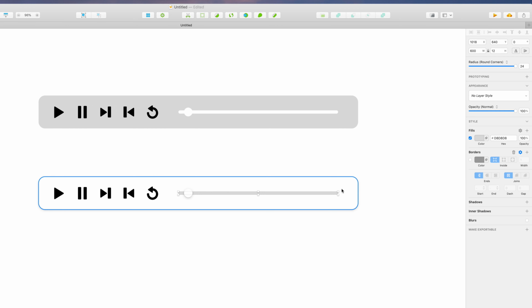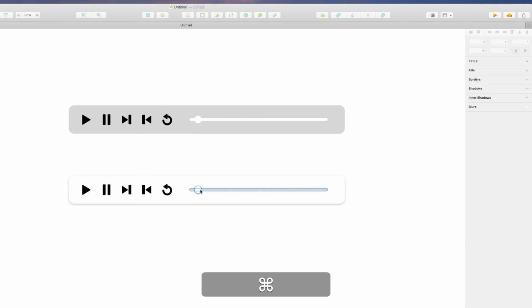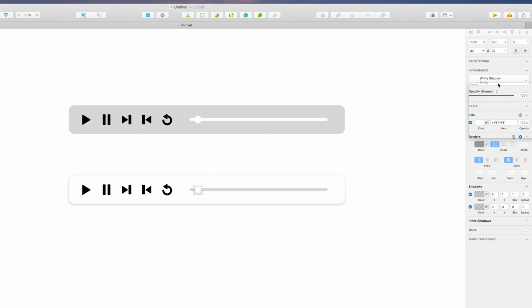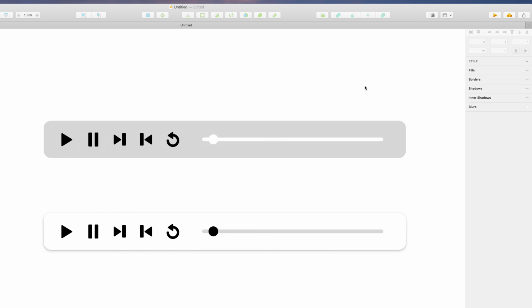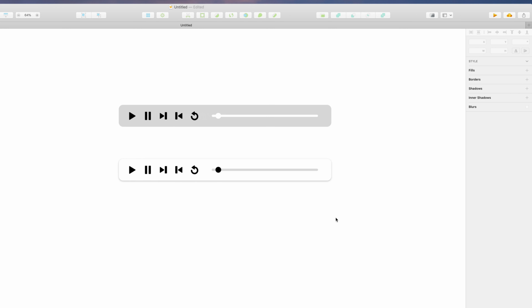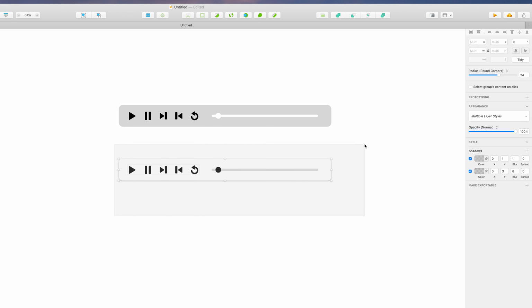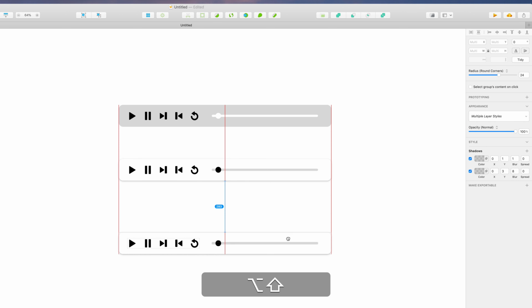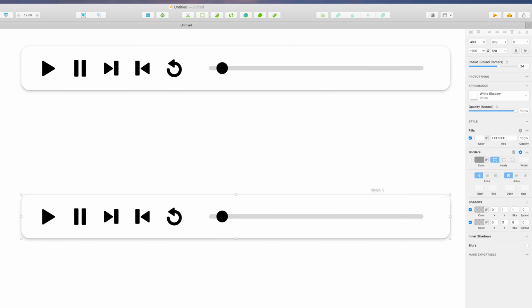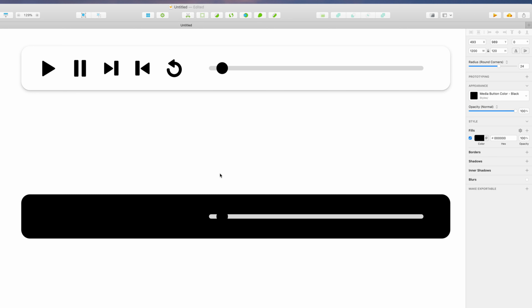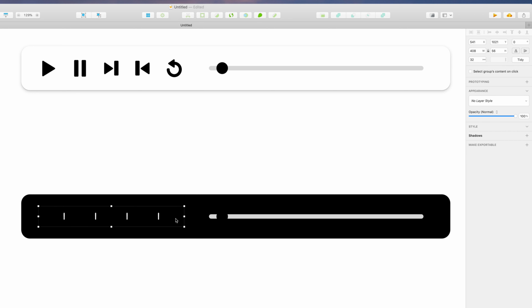a gray track. Maybe instead of the white shadow, we'll make it the same right there as our buttons. And just like that, we did a little invert. Let's do one. I'll show you how easy it is to do dark. I'll come up here. I'll make these the media button color.